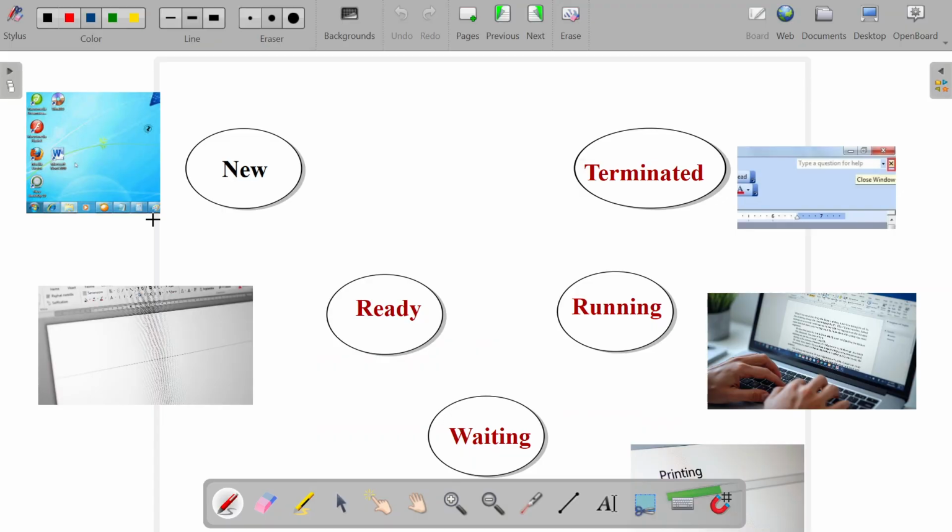Now let us take an example of how I am going to work with MS Word. So here I have taken an MS Word application, an MS Word document. I am going to double click the MS Word. This is the new state. I am going to create a new instance of MS Word.